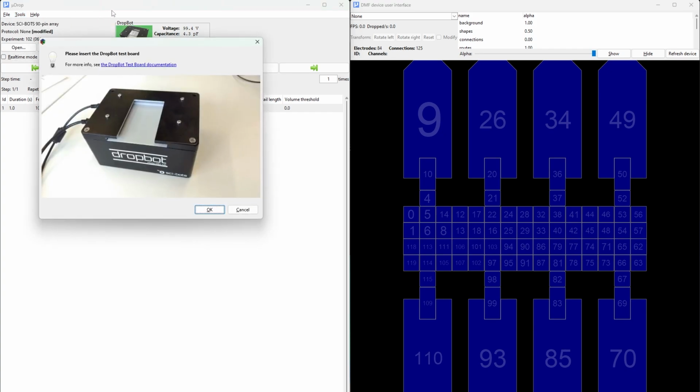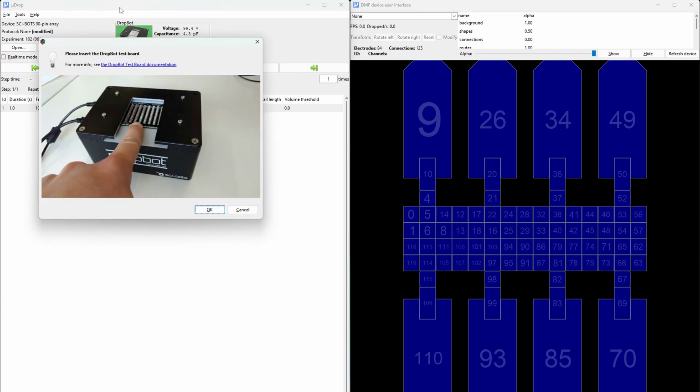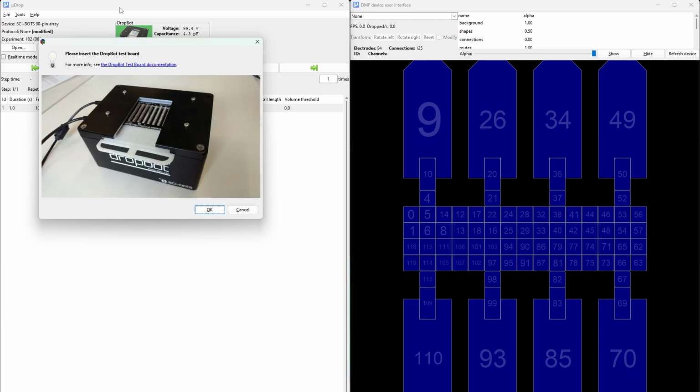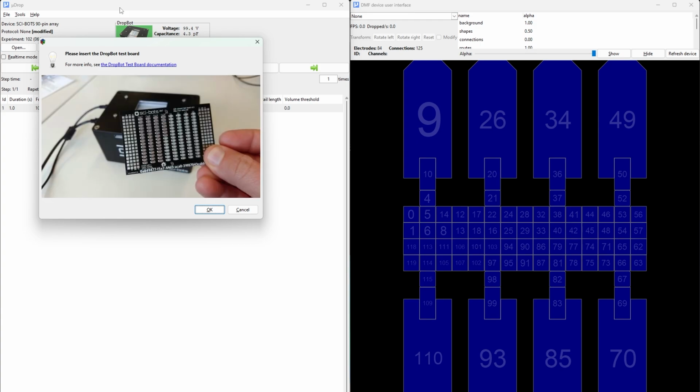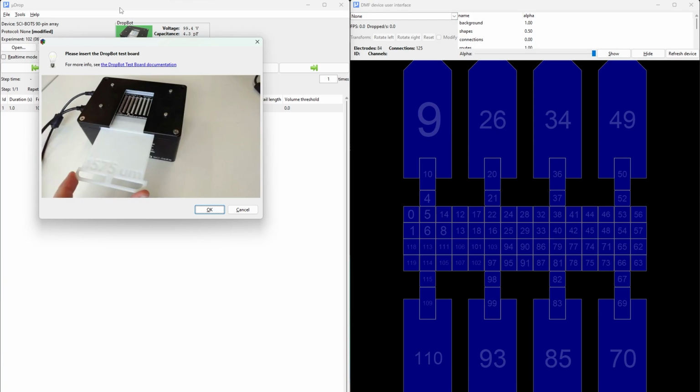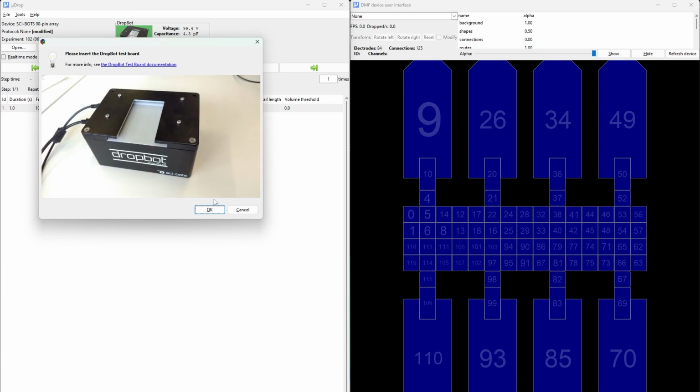A pop-up window will now prompt you to insert the DropBot test board into your DropBot. Make sure it is fully inserted into the chip holder. Once it is secured in place, click OK to continue.